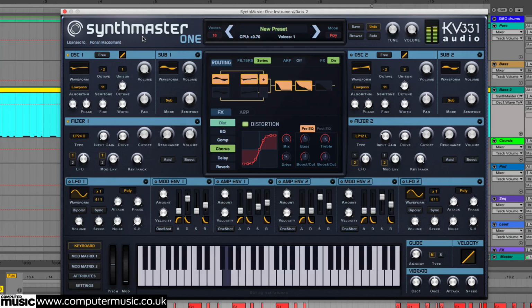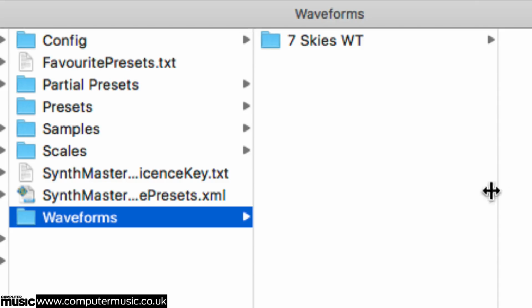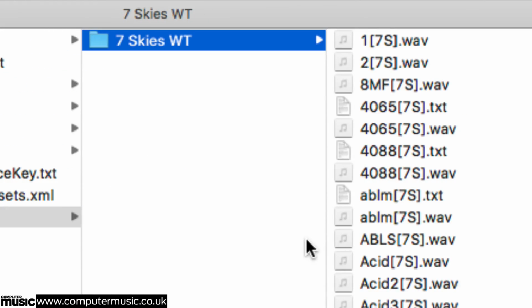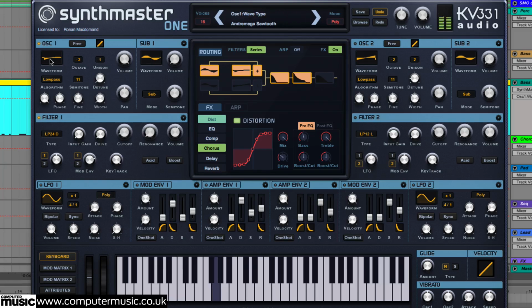You can even add your own wavetables to the menu. Simply place your single cycle samples or custom wavetables in the relevant SynthMaster One documents folder according to your operating system and relaunch the host DAW.